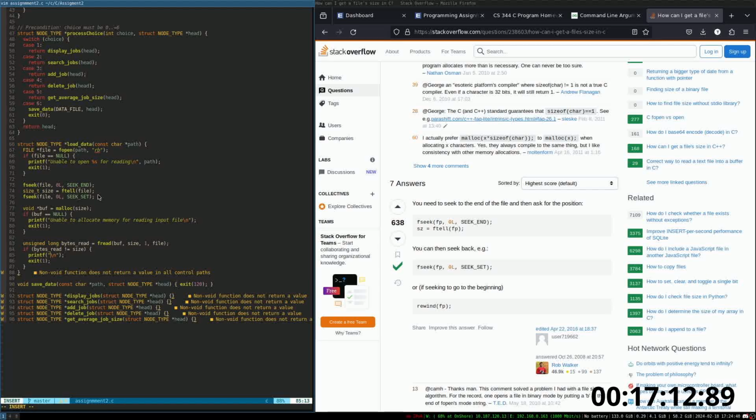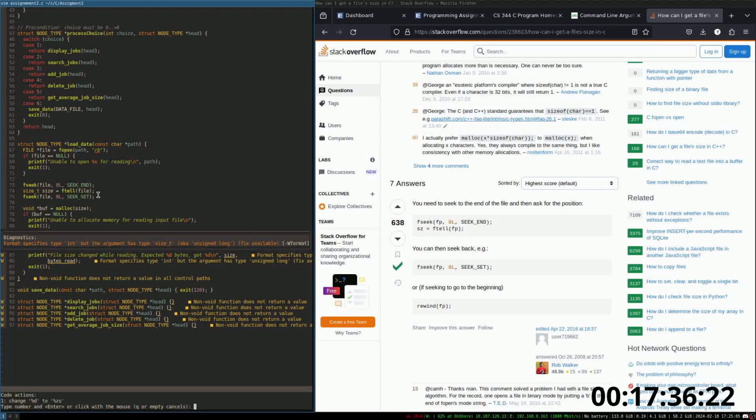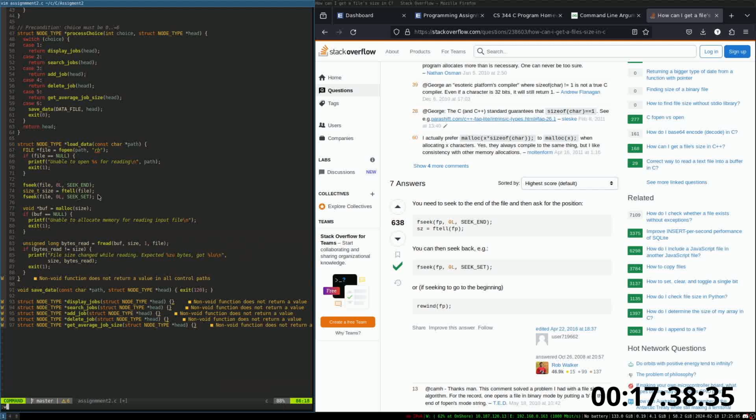So we'll just say file size changed while reading. Right, so we're just printing out the size so the user can see what exactly went wrong. We expected to read size, but we were only able to read bytes read. And this is complaining about the format. That's fine, we'll just change this. Oh, ZU and LU. That's funny, yeah.